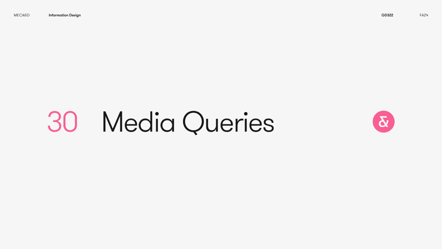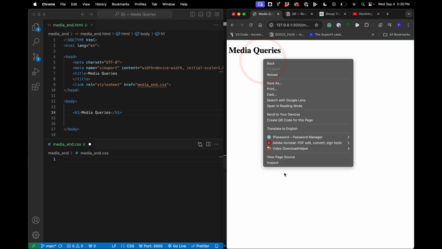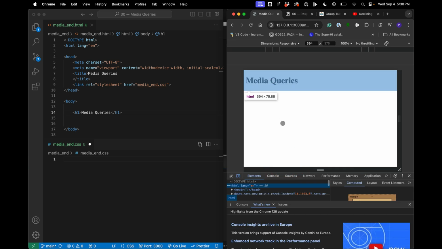how we can use the screen's width to trigger different parameters in our CSS. Okay, so here's our setup. We have a very simple scene. It's just an H1 and a CSS file. We've opened that up in Chrome. And the first thing we're going to do is inspect.